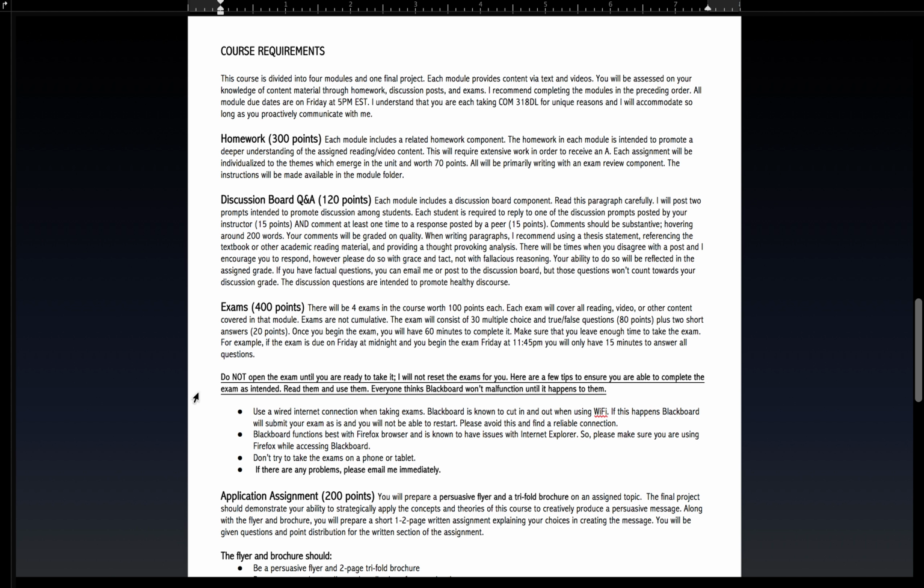When writing paragraphs, I recommend using a thesis statement, referencing the textbook or other academic reading material, and providing a thought-provoking analysis. I want to encourage you to share your opinions as long as you are willing to back them up with some sort of argumentation. There will be times when you disagree with a post, and I encourage you to respond. However, please do so with grace and tact, not with fallacious reasoning. Your ability to do so will be reflected in the assigned grade.